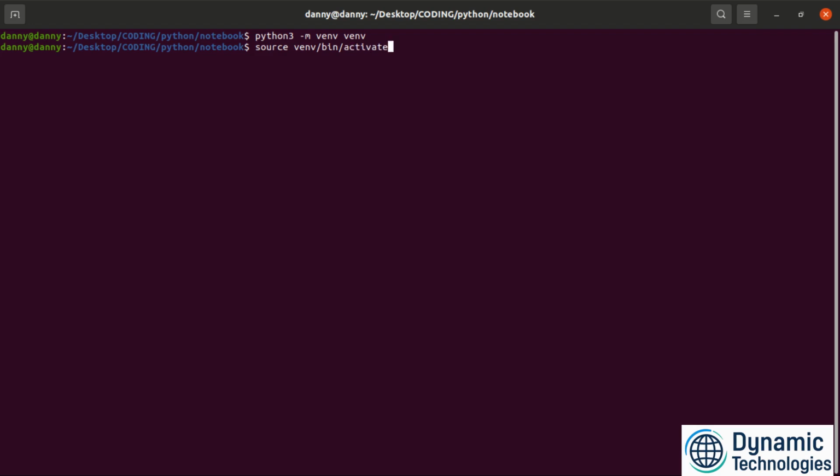For those on Windows, this is how to go about it. Just type venv, then the backslash, then Scripts, then activate, and press enter. So something should change here. And of course, those on Mac OS should still use what I've used on Linux.